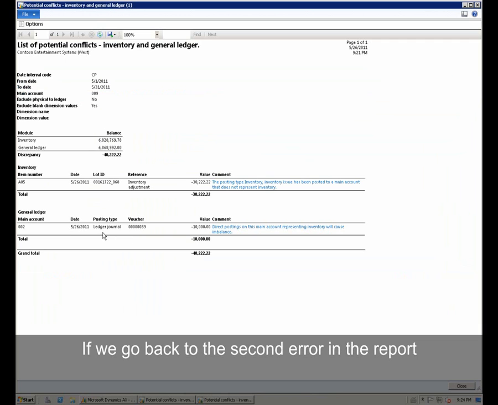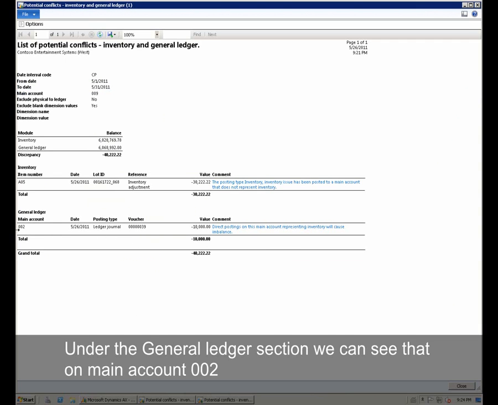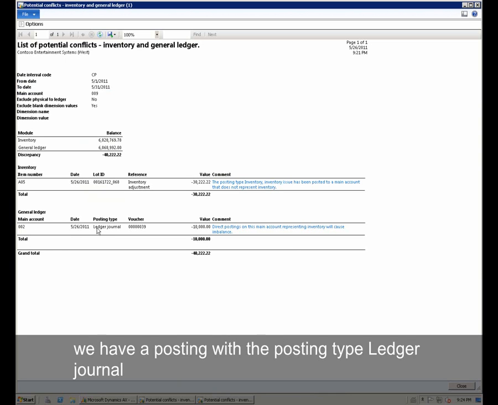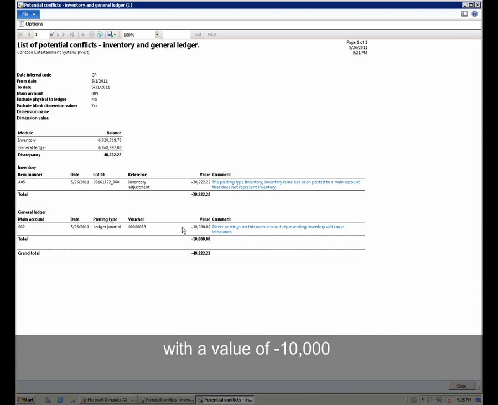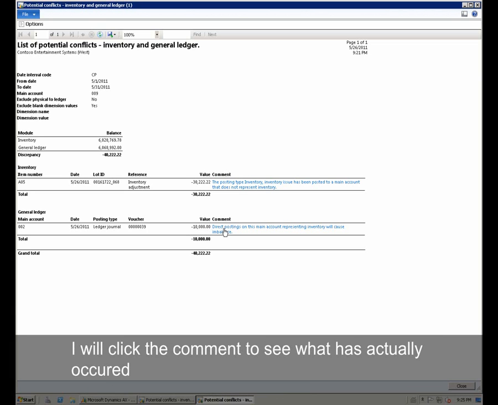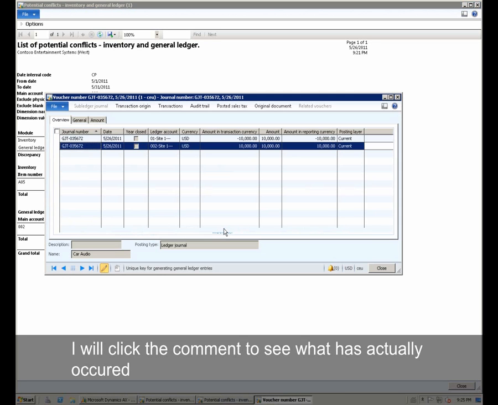If we go back to the second error in the report, under the general ledger section, we can see that on main account 002, also on 26th of May, we have a posting with the posting type ledger journal with a value of -10,000, and the comment on this transaction is: direct postings on this main account representing inventory will cause imbalance. We will click the comment to see what actually has occurred.